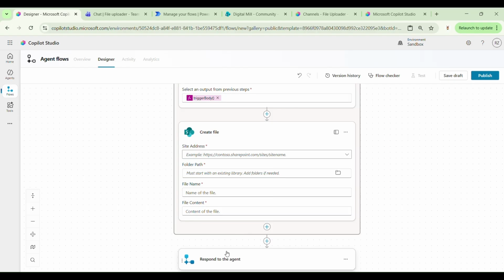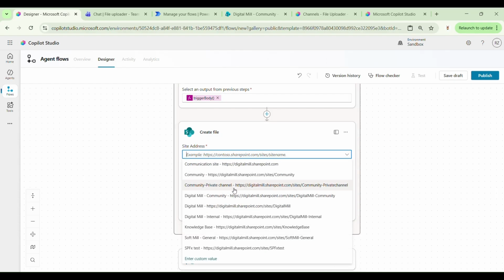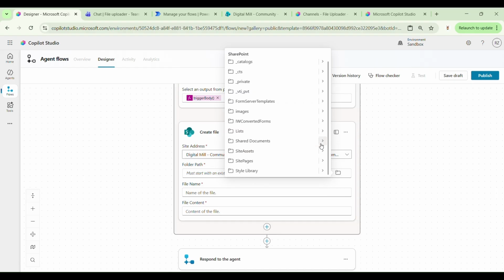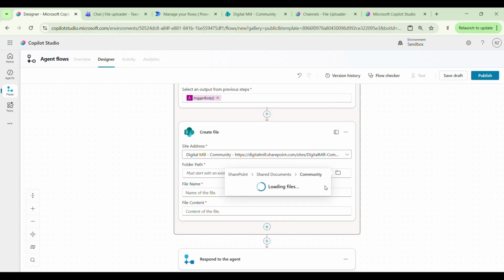Now here, I just need to specify the SharePoint site and the document library where I want to save my attachments to. So here I'll quickly select the mutual community and the Copilot Studio subfolder. And I then need to provide a name and a content to the file to be created.